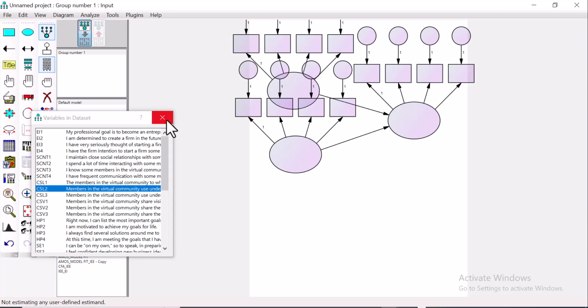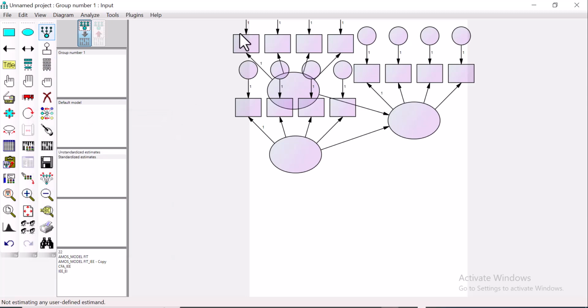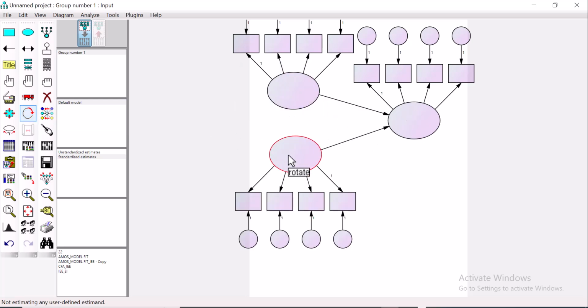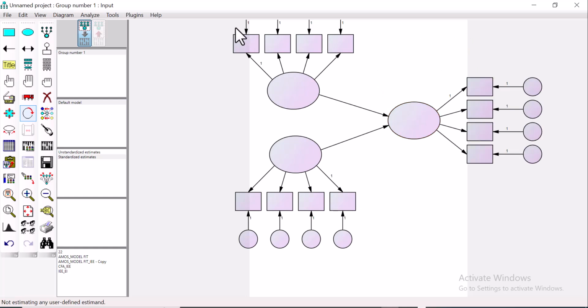So just close this screen, and you just have to adjust the model. So just rotate the indicators of the latent variable. Once you click on this tab, you will be able to move the model. And similarly, you can do it with the dependent variable.